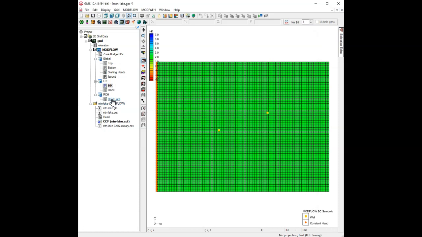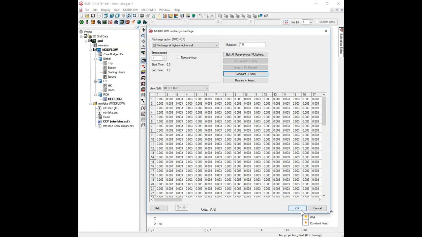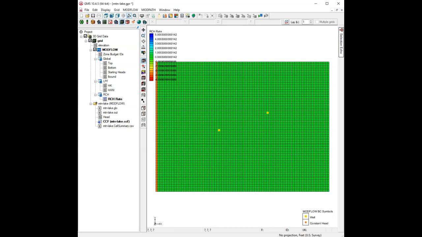But I'm going to go into the recharge rate. Let's see, this is 0.00685. Let's change that to 0.003. So a little less than half of what it was before. So we have less water coming in. Whoops, I need another zero there. 3 zeros and a 3, right? There we go. So we get about half as much water coming in.